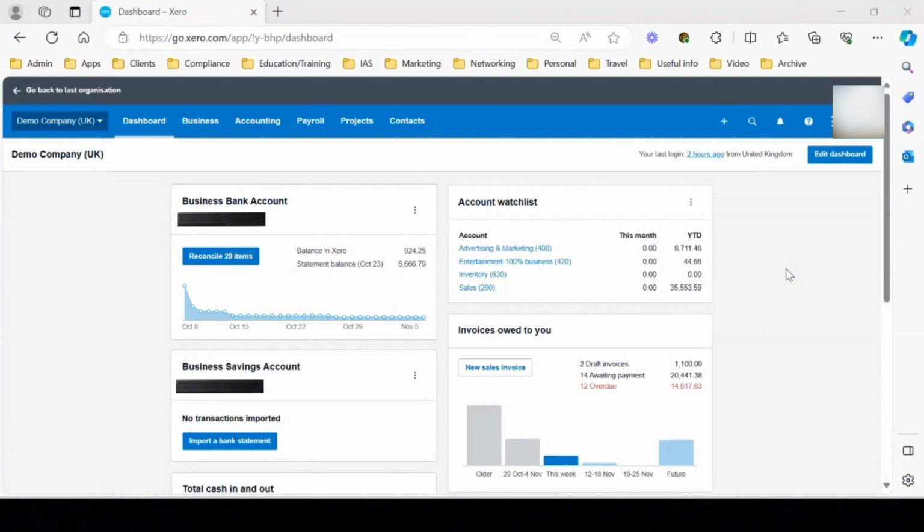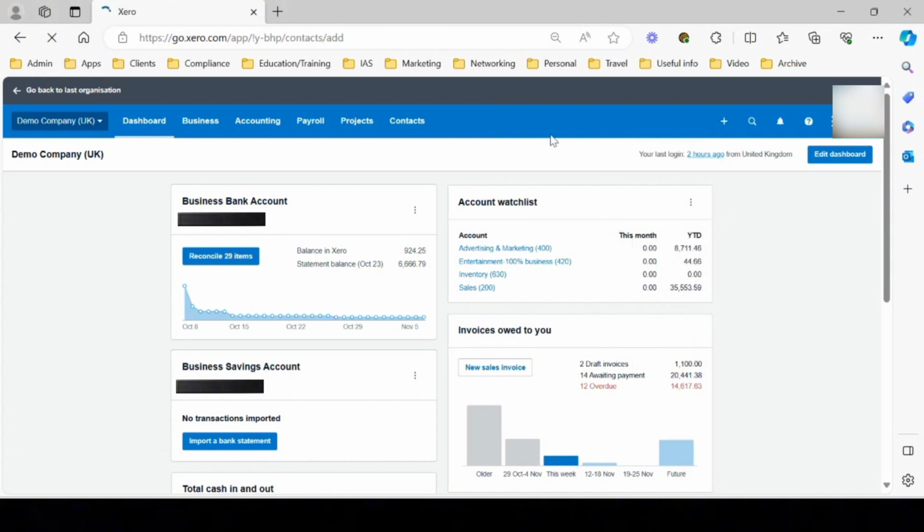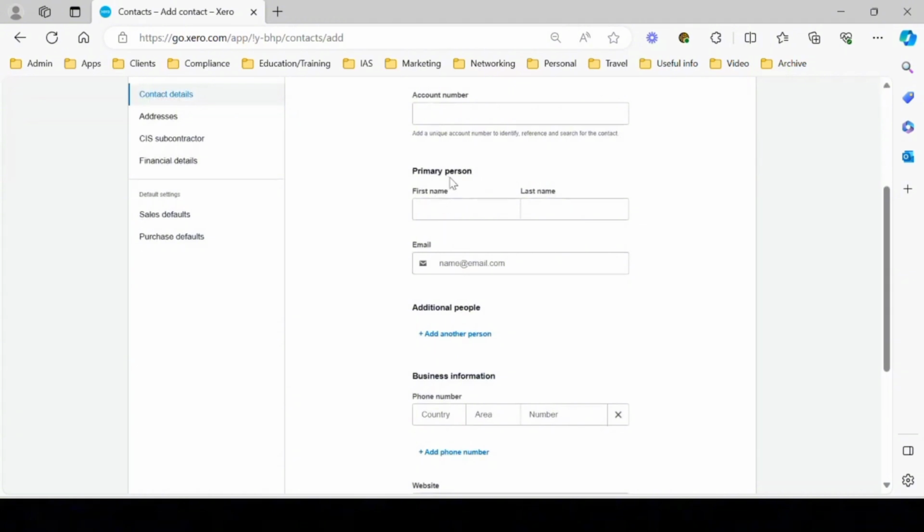records. To verify a subcontractor under the Construction Industry Scheme in Xero, you need to follow these steps. First, go to Contacts, then select All Contacts, and then New Contact. In New Contact, enter the subcontractor's contact name. Optionally, add an account number if you use one.